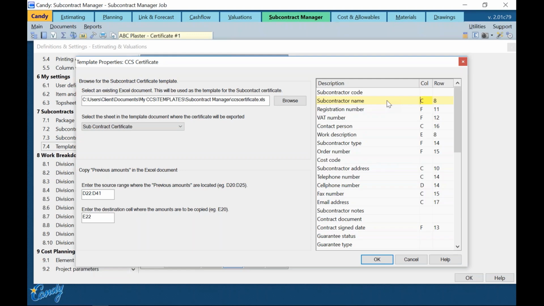This is the accumulation of all the subcontractors' data, and it's used to create the subcontractor's certificate. The export button will send the data in this list to your Excel template. The information can be mapped to your Excel template by using the rows and the columns.